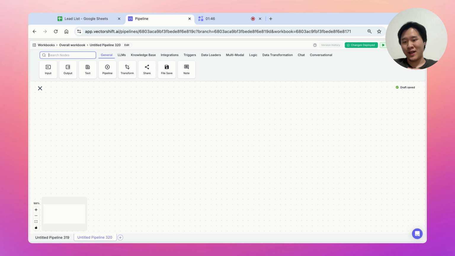Workbooks are just an overlay on top of pipelines. They allow you to group different pipelines together so that you're able to edit them while tabbing between them, which makes creating pipelines and sub-workflows easier. Let's go ahead and go through a simple example of why this could be helpful.